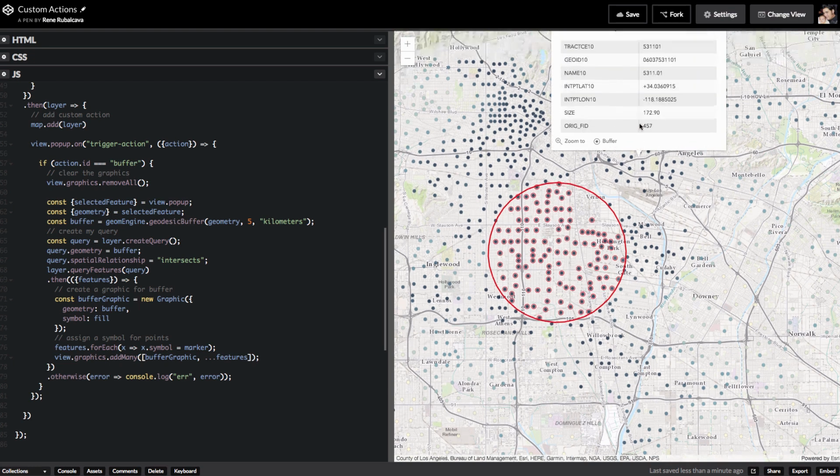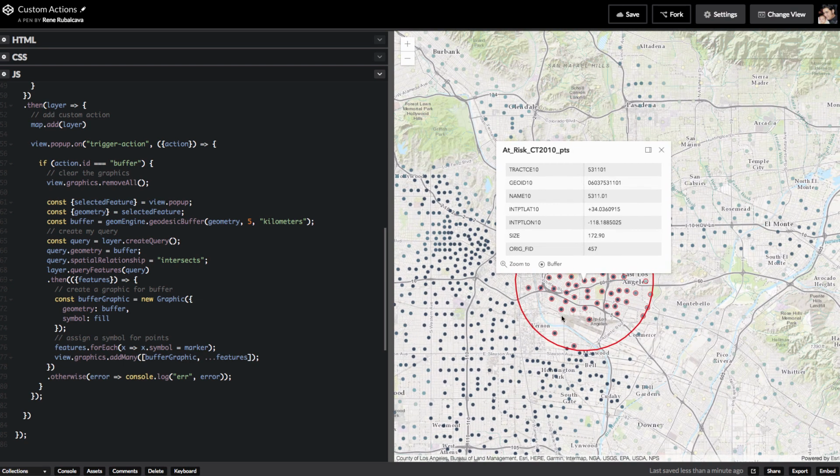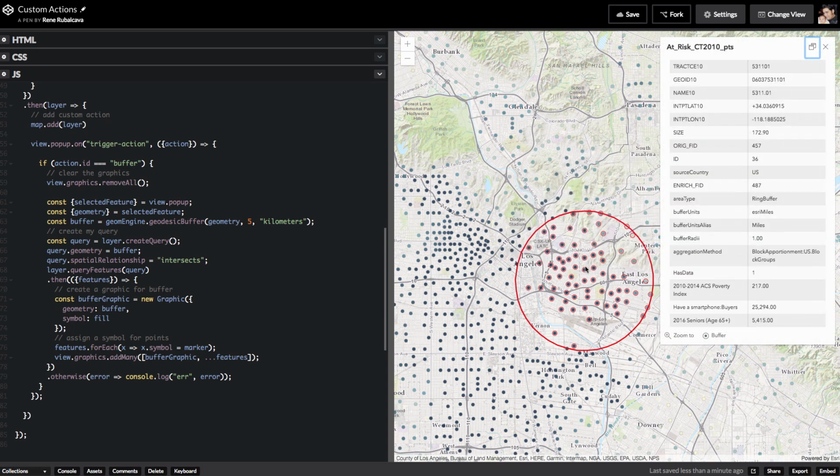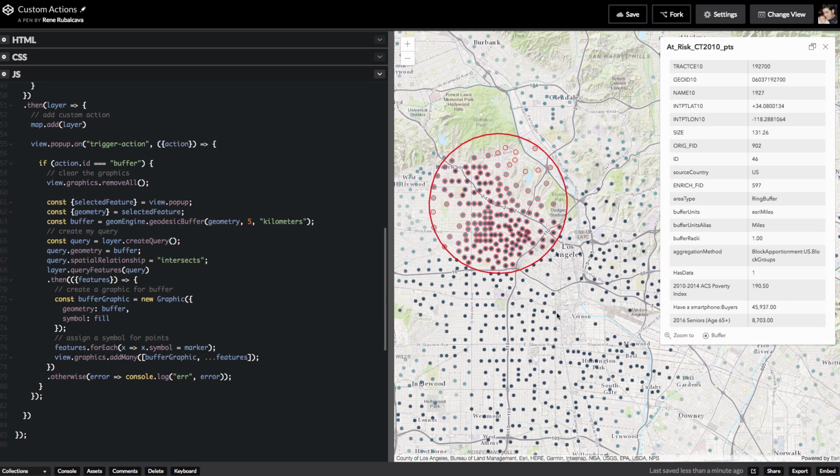Now if I click over here, do buffer, it erases or removes those graphics that I had there in the view graphics, and now I have a new area that I buffered over here. So I got some new points, and I can just keep doing that. And you can see how that could be a fairly useful thing to do.